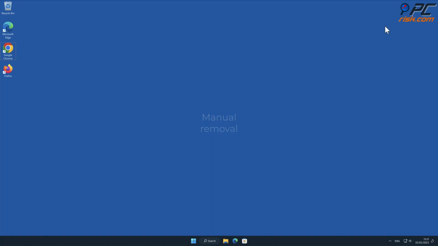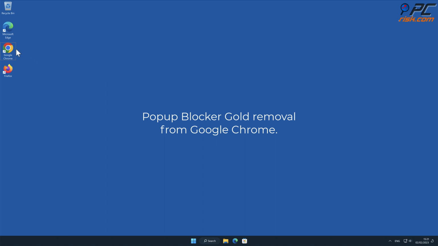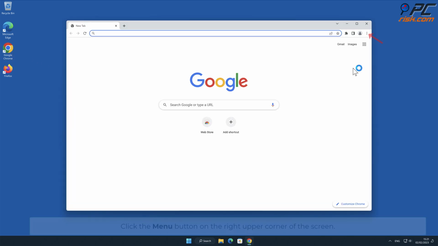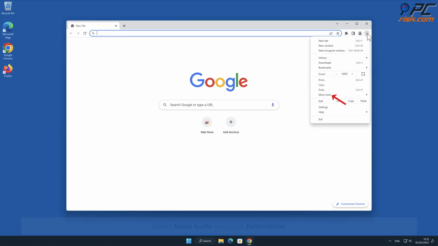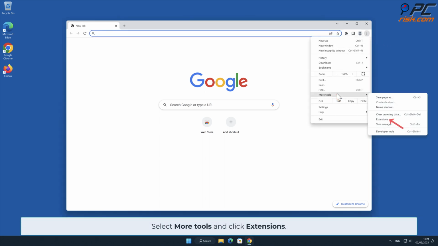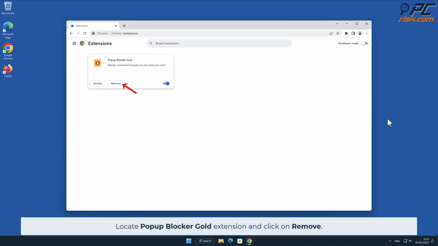Manual removal. Popup Blocker Gold removal from Google Chrome. Click the menu button on the right upper corner of the screen. Select More Tools and click Extensions. Locate Popup Blocker Gold extension and click on Remove.